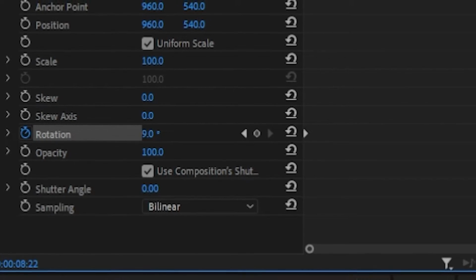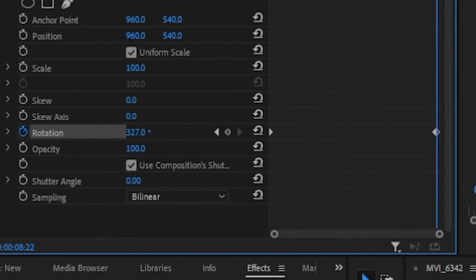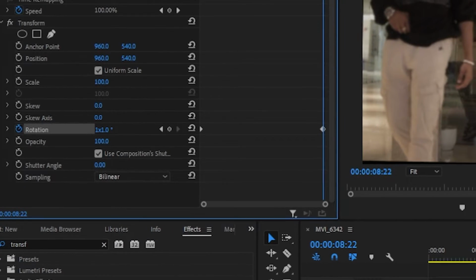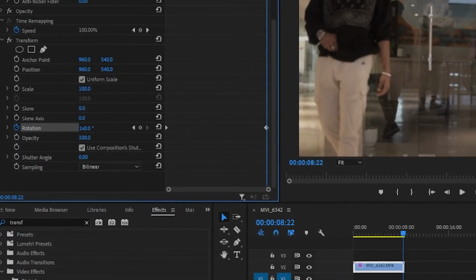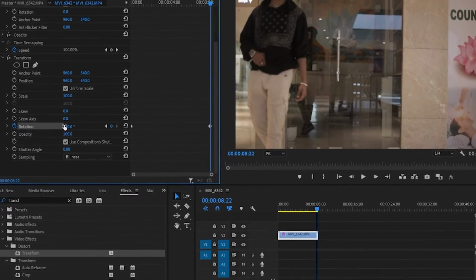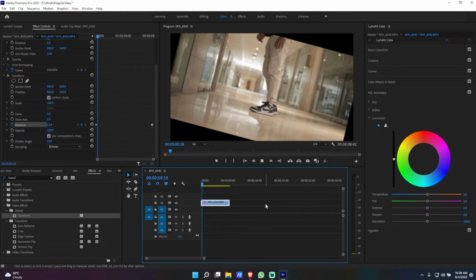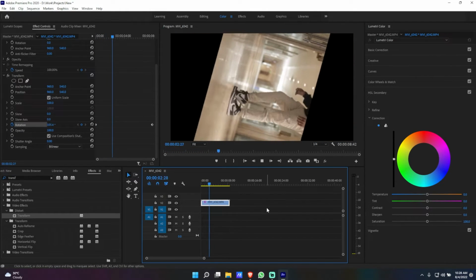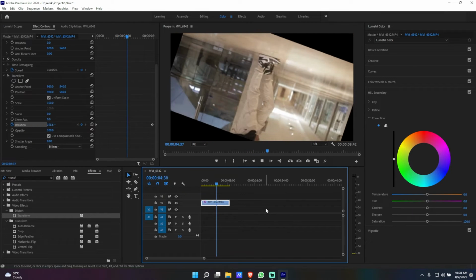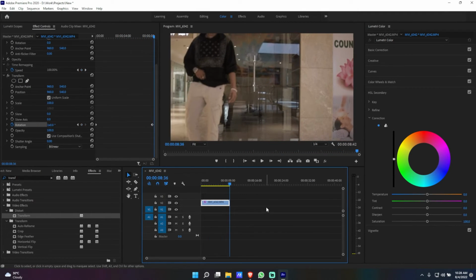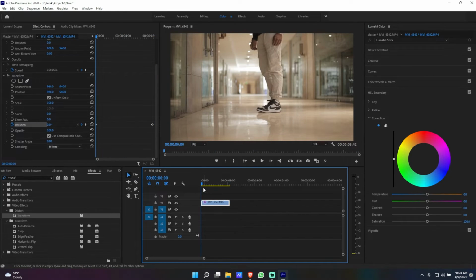I am going to click and drag this rotation until it says 1 times. As you can see, it says 1 times 0, which basically means it's a 360-degree turn. And if I go ahead and play it now, as you can see, it's going to rotate like that. There you go. And that is simply how you can rotate footage on your timeline in Premiere Pro.